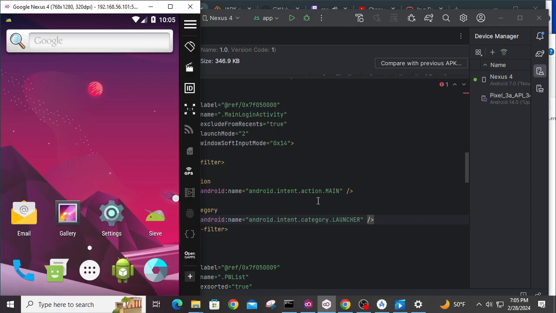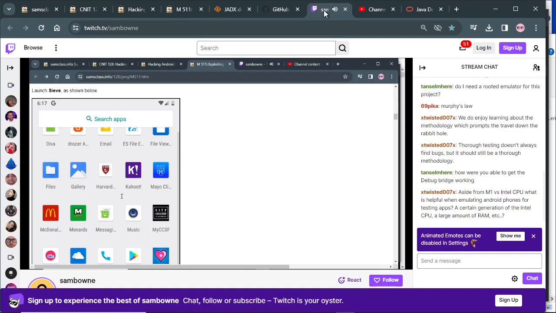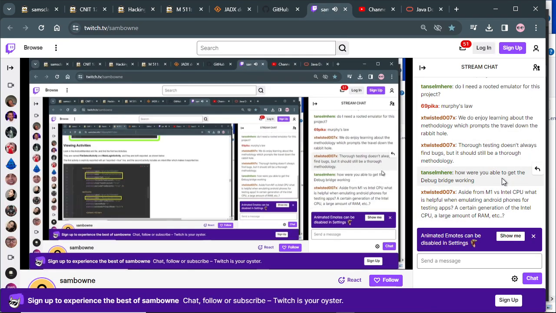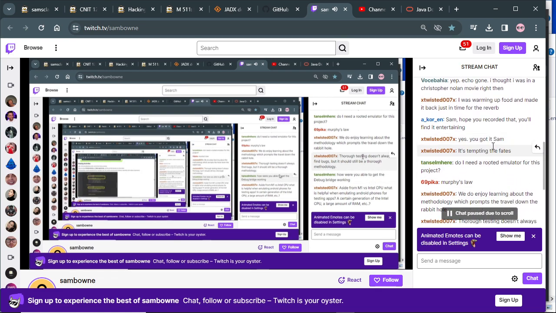All right. Now let me check for comments in the Twitch. Okay. How are you able to get the debug bridge working? Yeah, I showed you that. Good. Methodology. Okay. Yeah, it's rooted emulator.